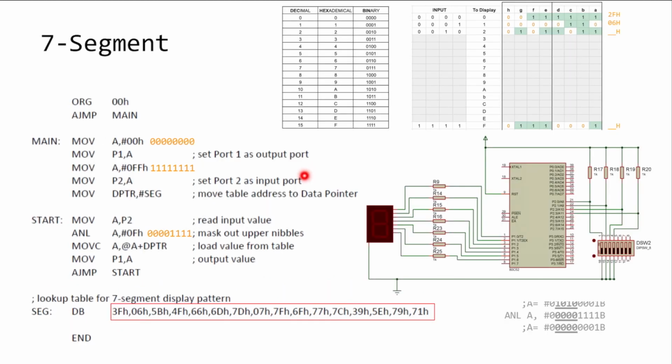So let's jump to the program to see how to do that. So we can skip this line again. So first of all, we will move all zeros to A, this step, and then set A to P1. So this step will set port 1 as output port, and when we move all 1s to port 2, then this will set port 2 as the input port. Okay, and then we will also define a lookup table over here. So you could think of this as an array.